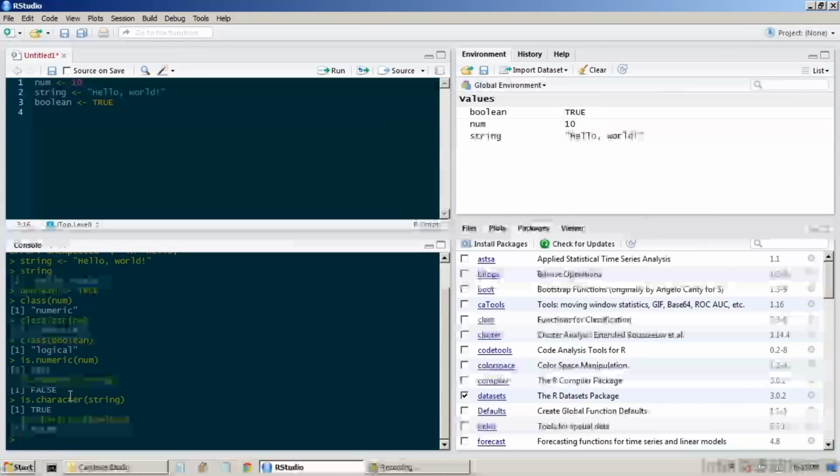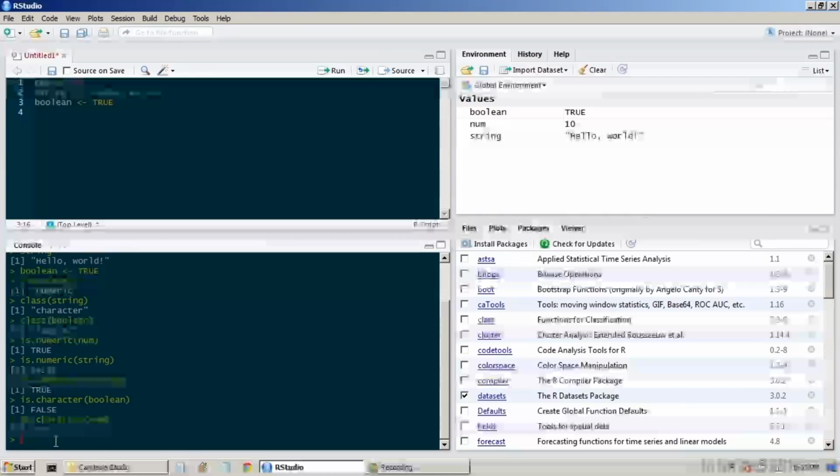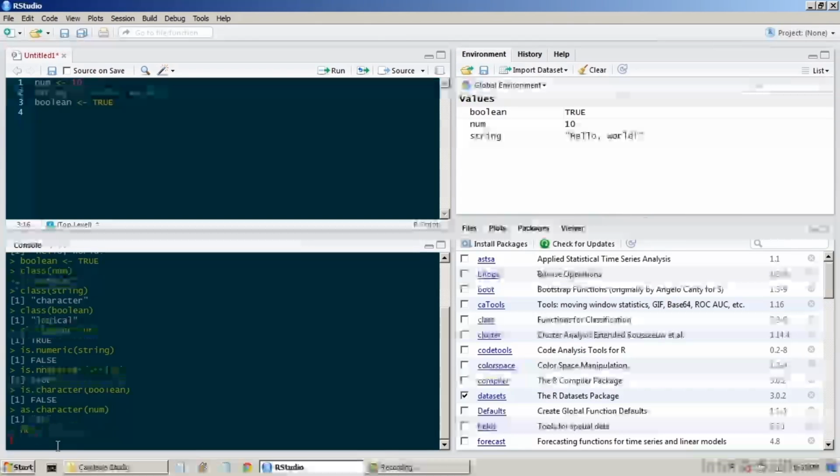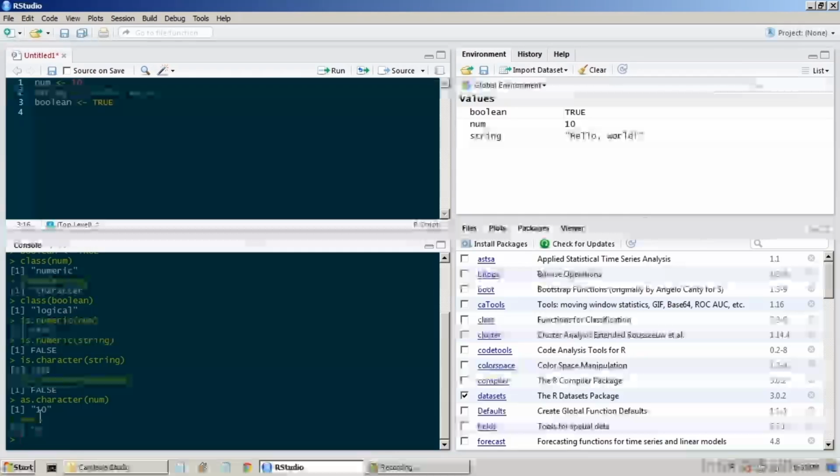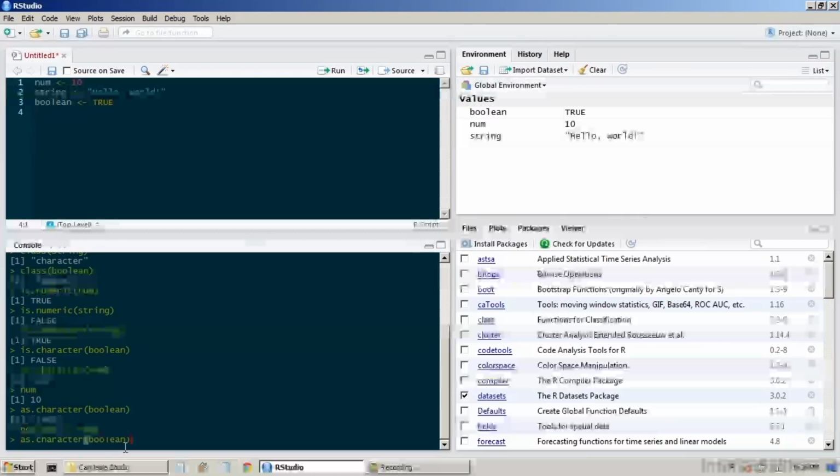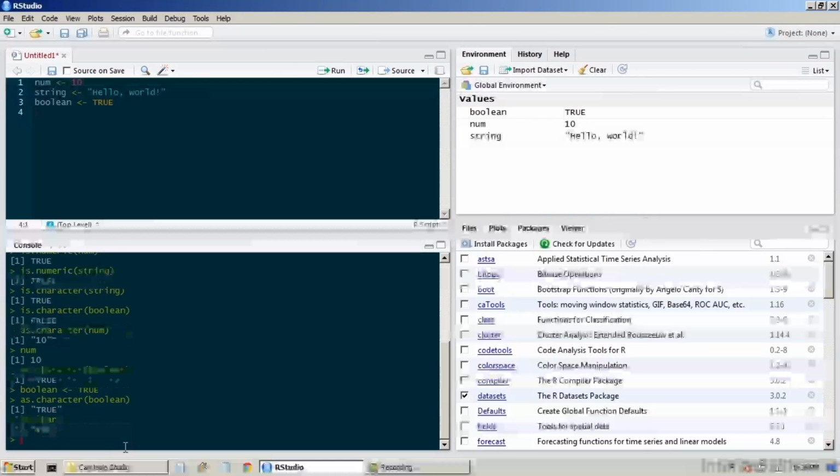Is there a way to convert between these data types? Yes, there is. Similar to is.character, we can actually do as.character. And if I enter num, it's going to return the number 10 surrounded by quotes. So it looks a little different now than when we just return the number. It's no longer numeric, it's now a string. Let me try that again. So when I do as.character Boolean, it returns true in quotes, very similar to how it reacts with the number.